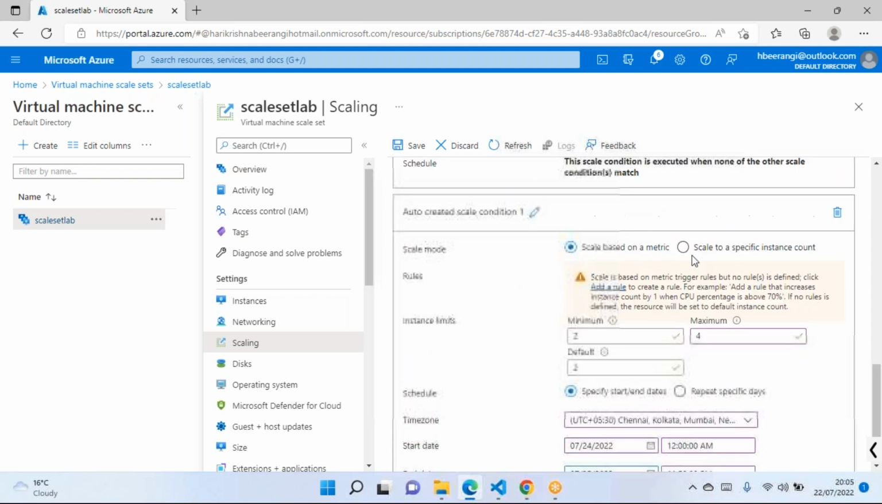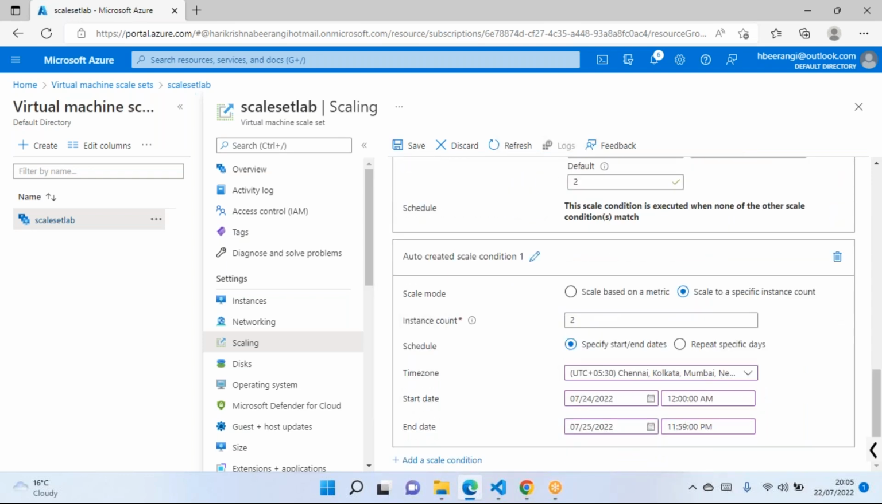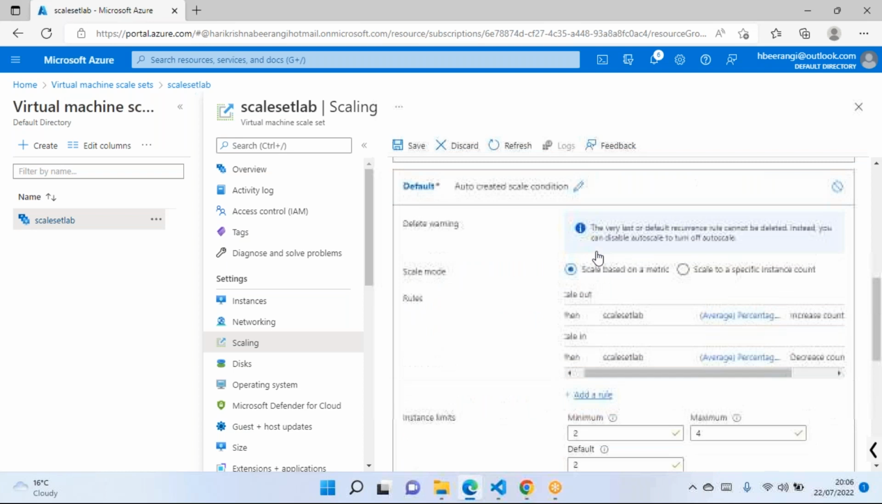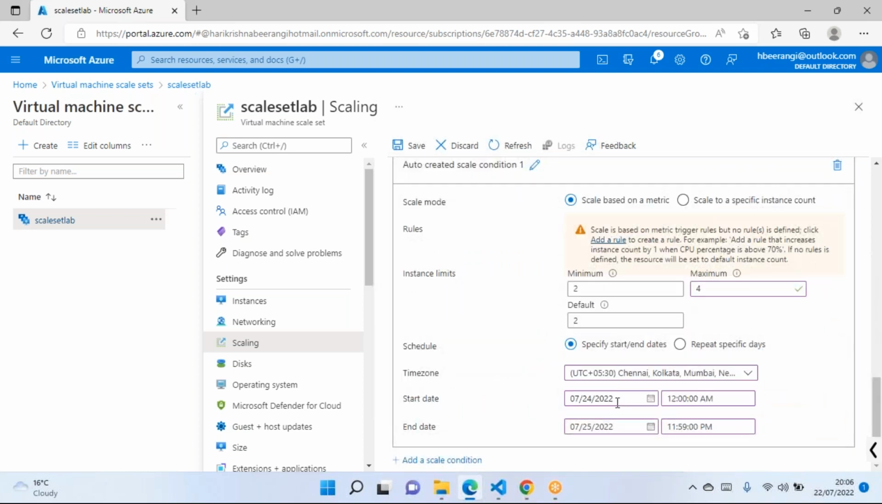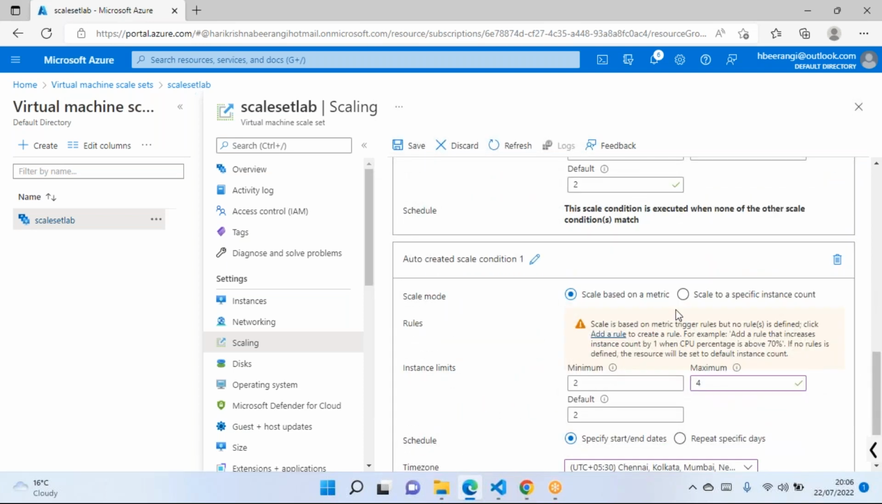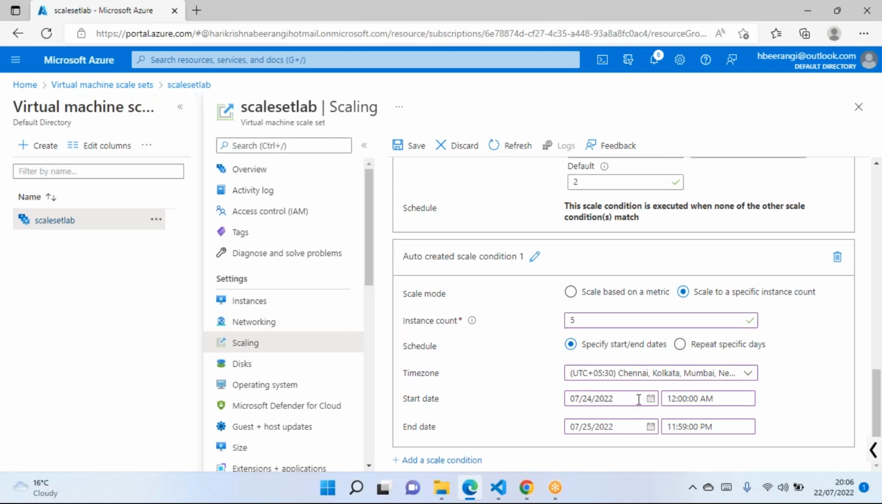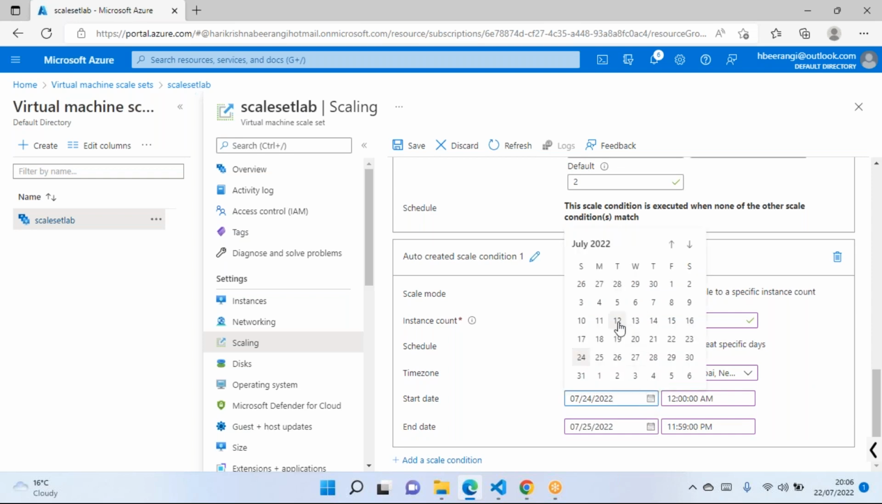Okay. So if you want to scale to a specific instance count, instead of going by the metric, for metrics you have to add scale in and scale out rules, right? Which is what we did yesterday. In addition to that, you can also add this time zone. If not, you can exclusively go for this scale to a specific instance count at this time. So let's say we have 2 instances at this stage. If I make it 5 and based on this time, let me give today itself.